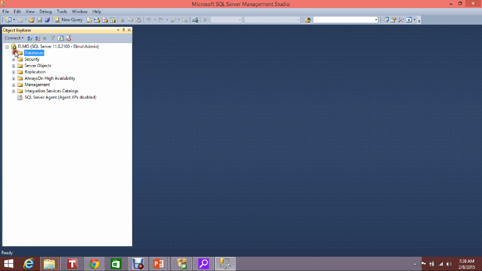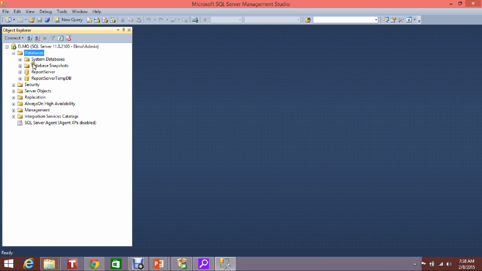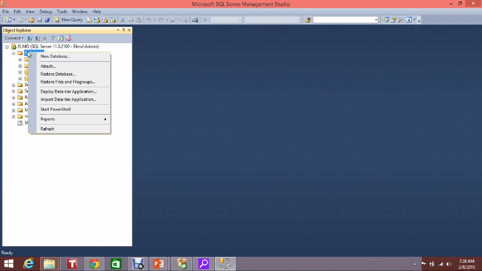So to attach a database to SQL Server Management Studio, like I said earlier on, all we have right now is our system databases. To attach our user database for our practice, which is AdventureWorks, that we have gone ahead to get from Codeplex, you right click on the database node, and on the menu that pops up, you click attach.